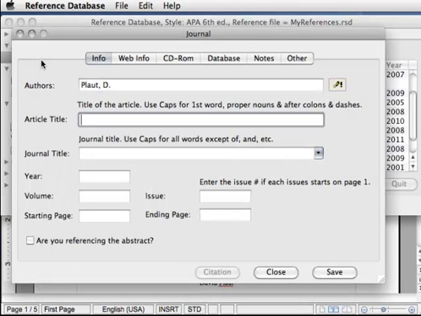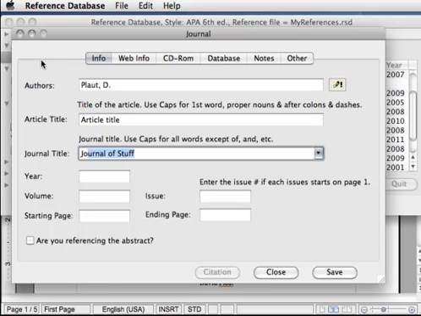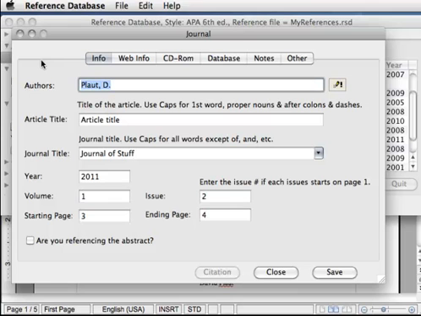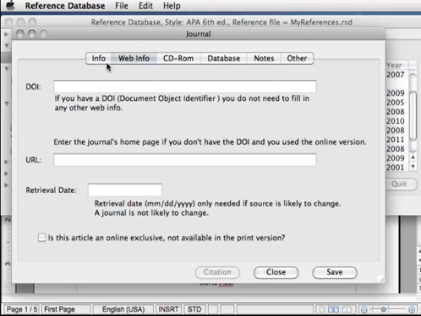Enter the title of the article, the journal title. It remembers I already did that one, so it put it in for me. Now, this example is not a web document, but say it was, if I had the DOI information, I could put it in here, else I could put the URL there.